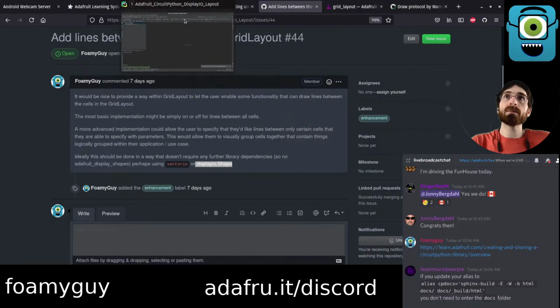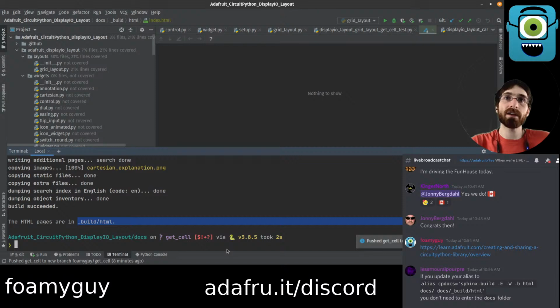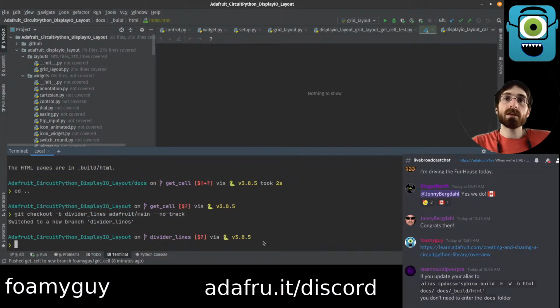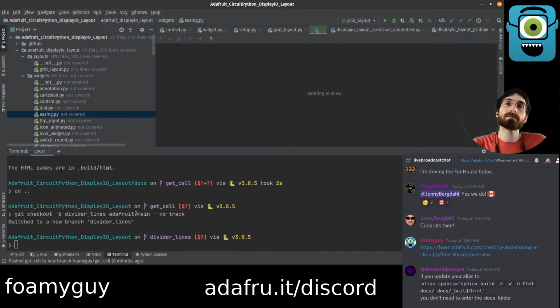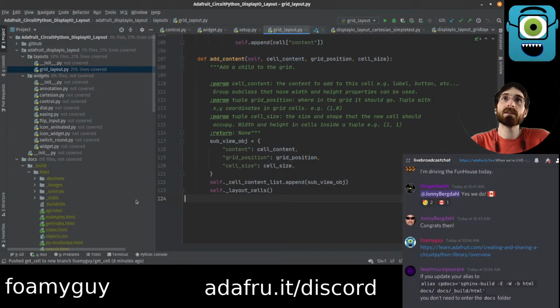So I'm going to make a new branch to start this next feature. This is in the same library, of course. We're working on grid layout still. Let's go git checkout -b, new branch. This will be called divider lines. And we want to start from Adafruit main again, with no track. Okay, so now we have a new branch ready to go. I'm going to go back inside grid layout here.